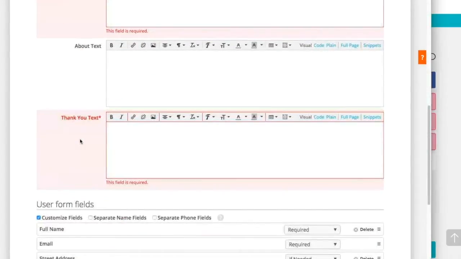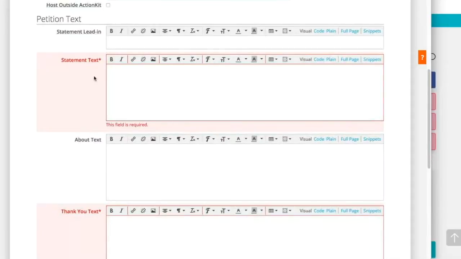So what just happened is I didn't fill out the information that ActionKit requires. You can see with the asterisk that some information is required.